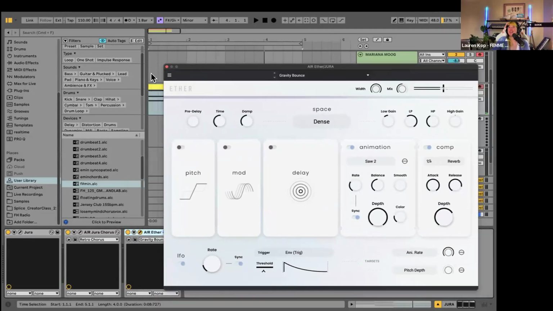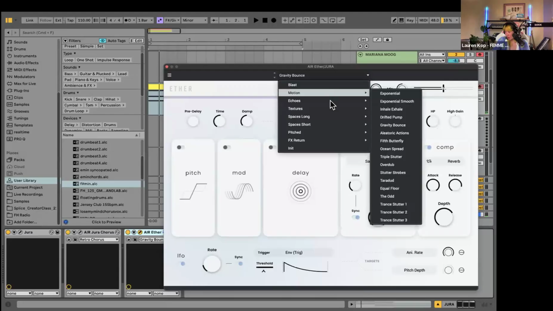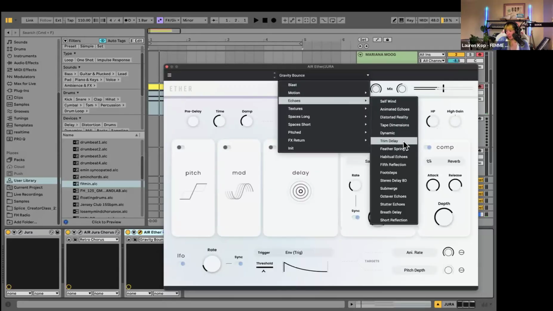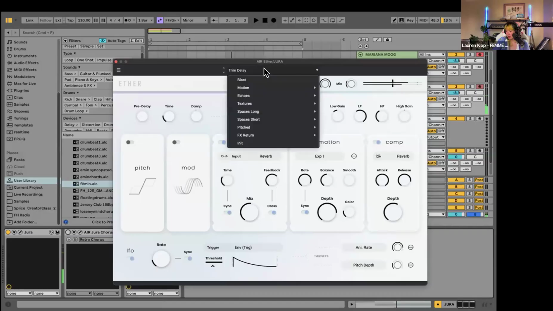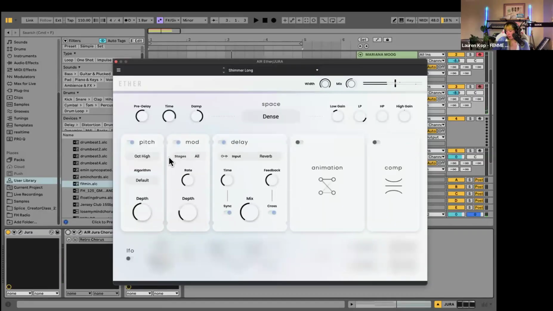Yeah, we get this really cool Odesza-type stutter thing going on. That's motion. There's echoes, which are kind of like little delays. Do like pitch, shimmer, long.